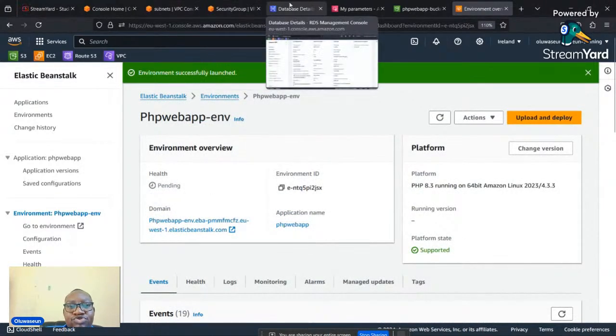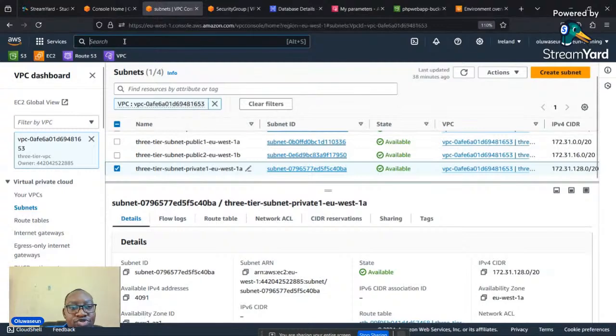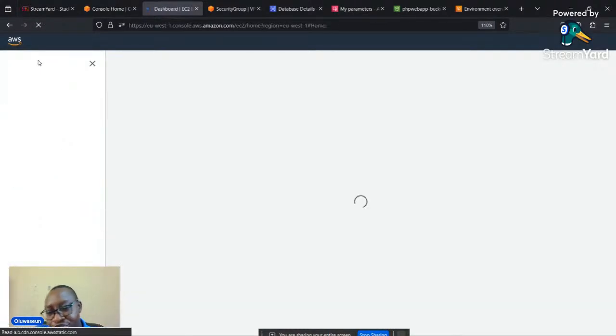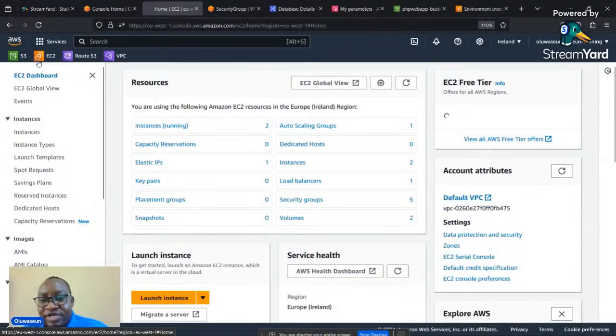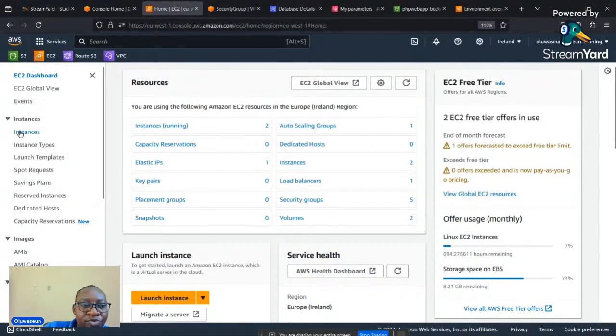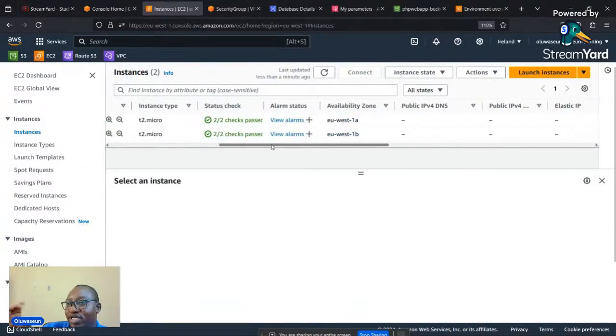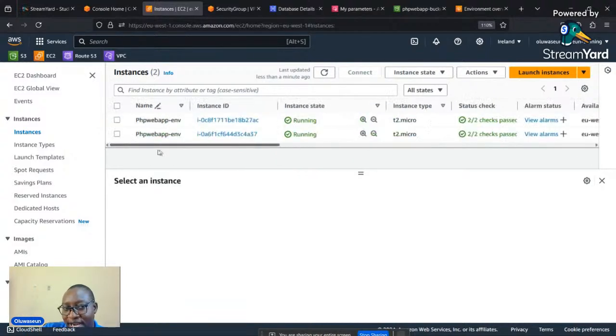Let me go to my EC2. Let me click on EC2, and then let me show you what Elastic Beanstalk has created for us. Now, if you go to instances, we didn't create any instance, right? But here you can see that Elastic Beanstalk created 2 instances, and those 2 instances were put in different availability zones, so 1A and 1B. Elastic Beanstalk did all of that for us.